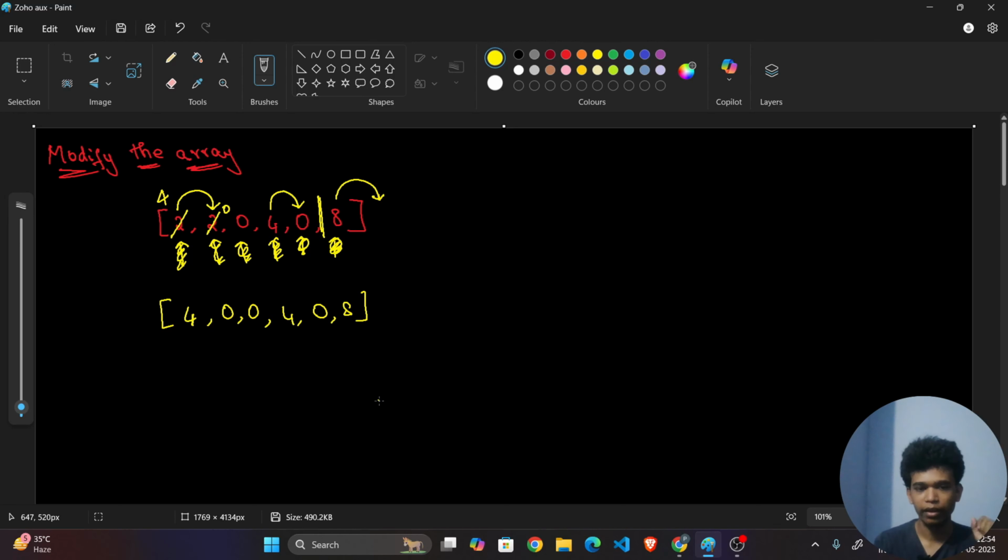Yes, okay. Now what they are asking is we want to shift all zeros to the end, right? So just take an individual array of the size of the given array, and make all elements 0 initially. Fine. Now again traverse the original array that we have modified according to the first condition.